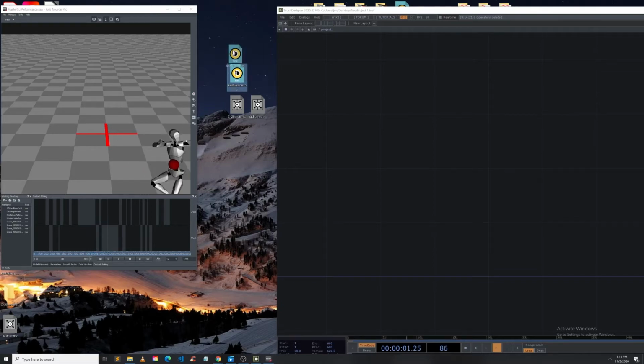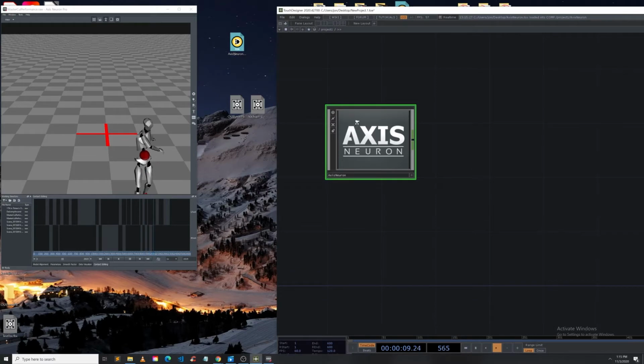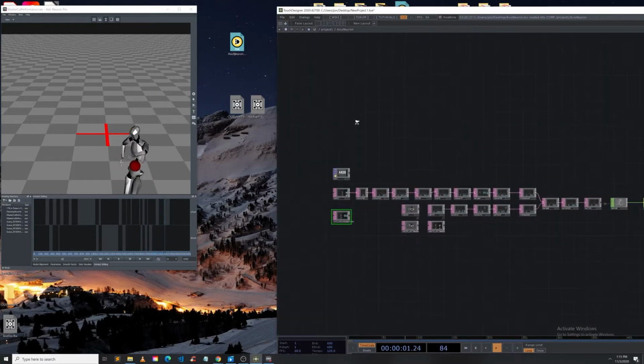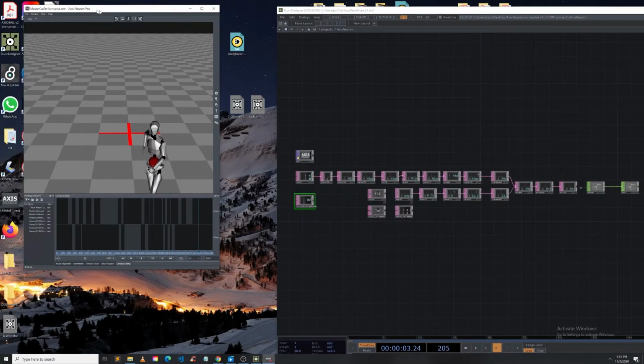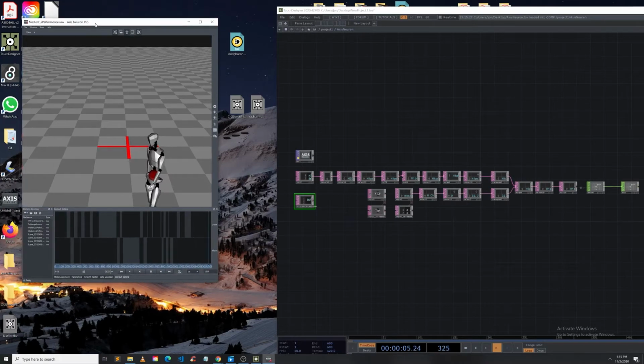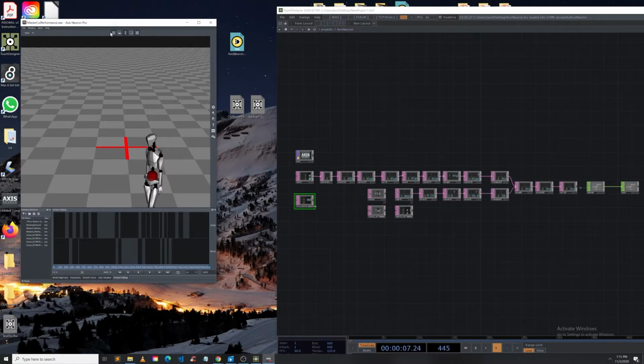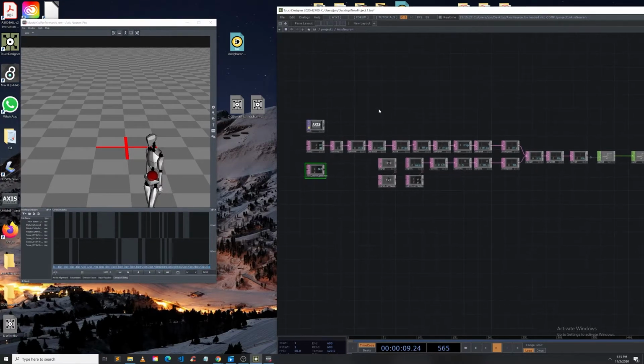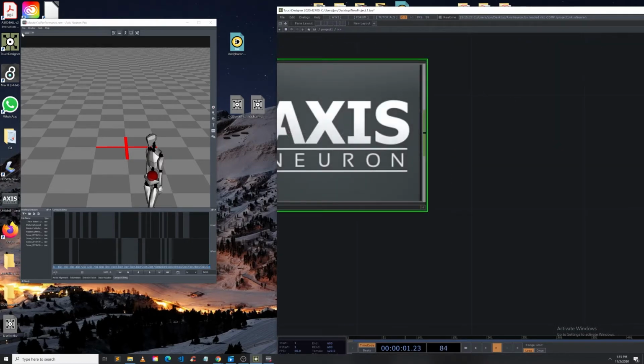So let's drag this in. I made this little component here. It pretty much just grabs the data that Axis Neuron is streaming over and converts it into something usable in TouchDesigner. So let's get started by setting up the Axis Neuron broadcast settings.